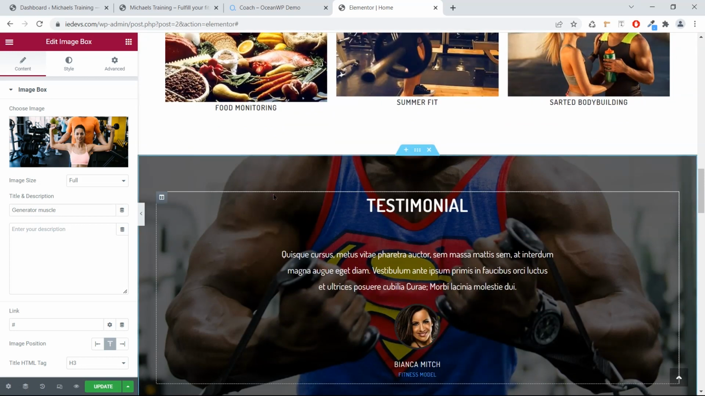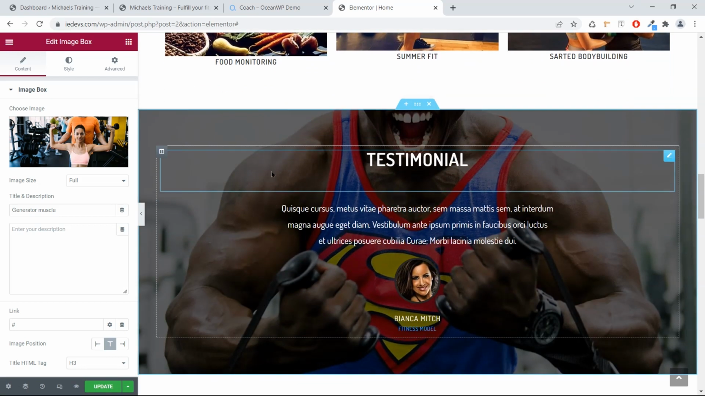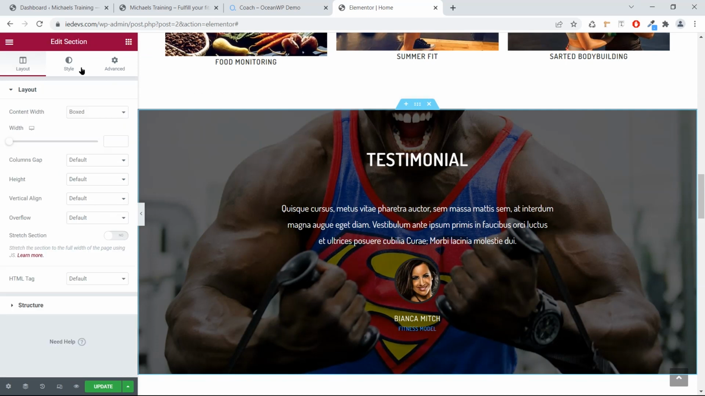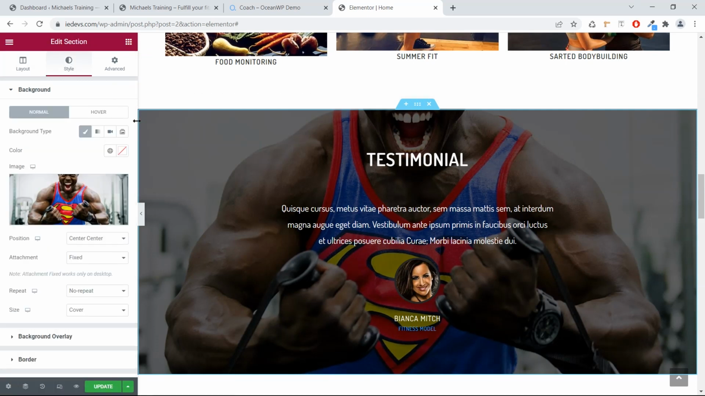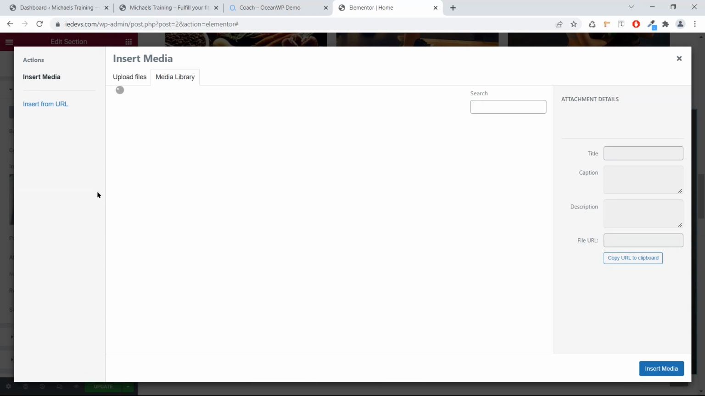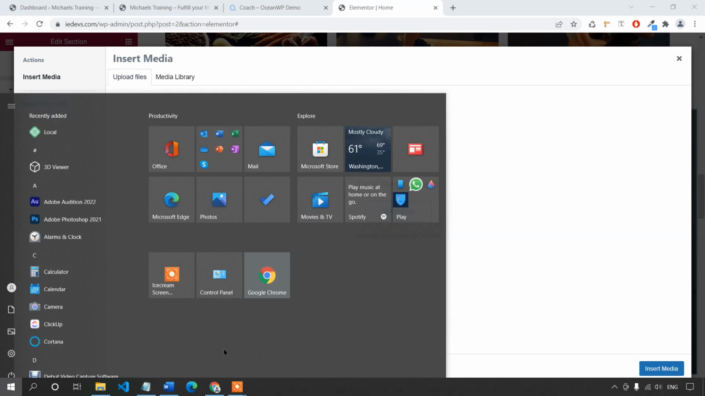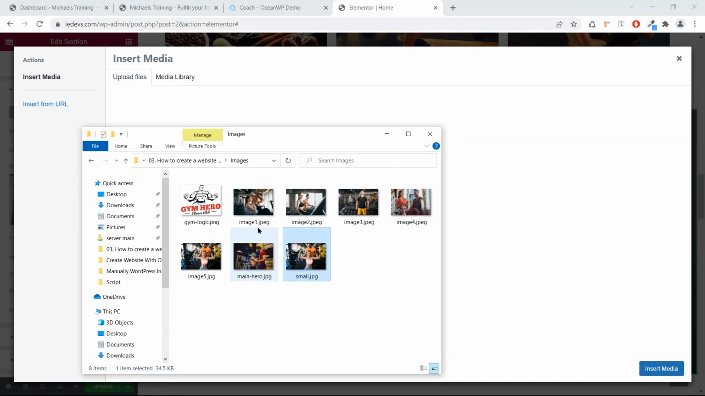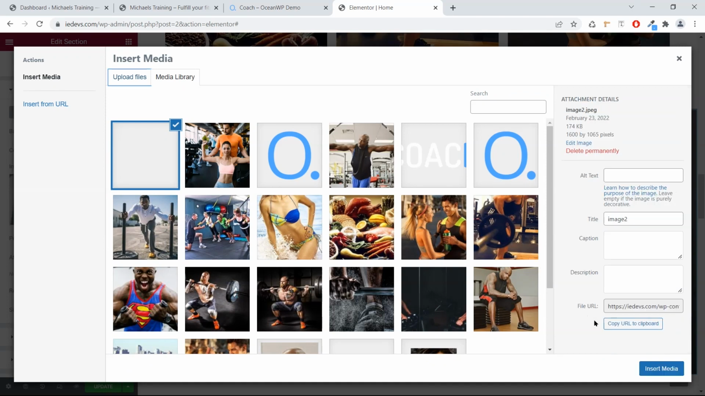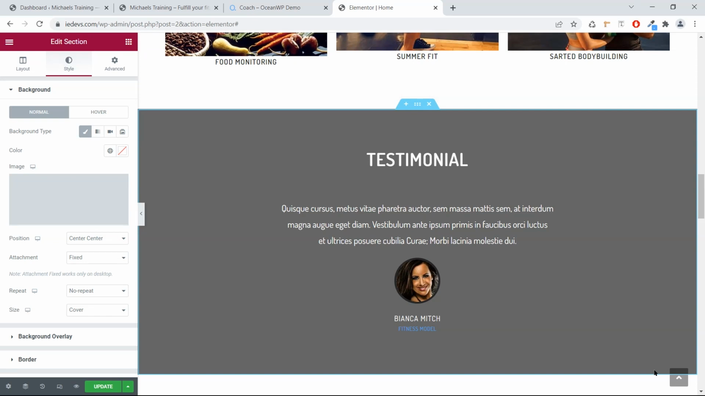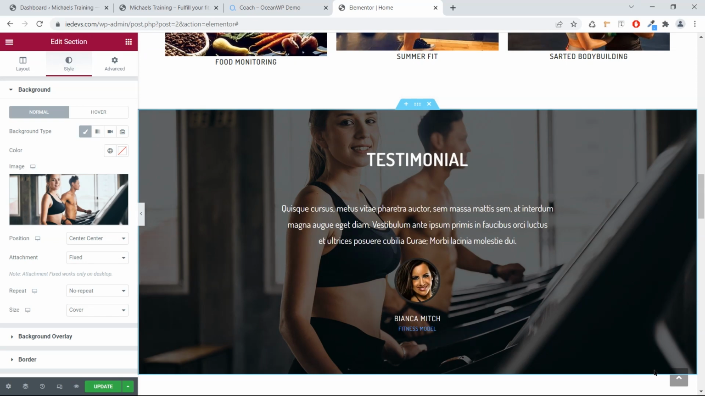Now let's change this background color. Click on the 6 dots and come to the Style tab. Again click on Choose Image. Then Upload Files. Now drag and drop the image and click on Insert Media. See how easily this works.